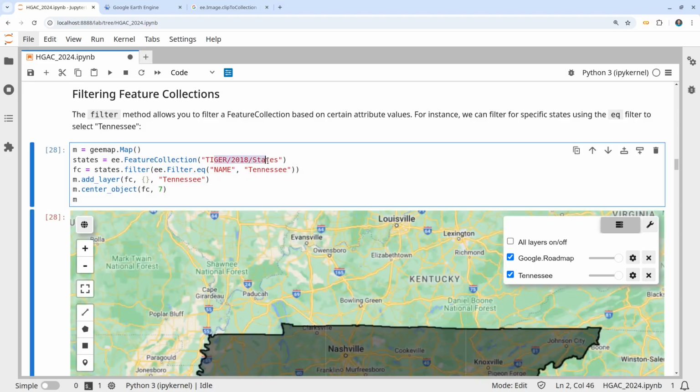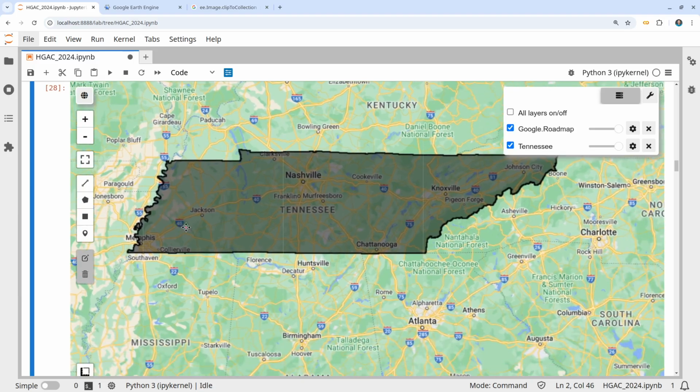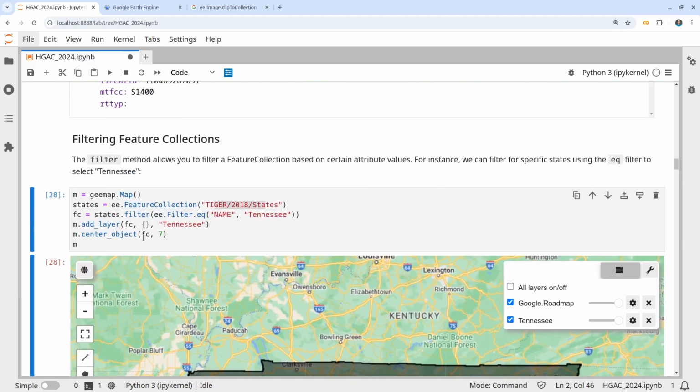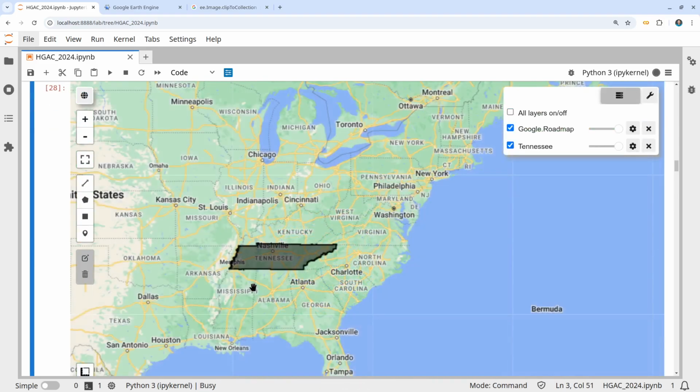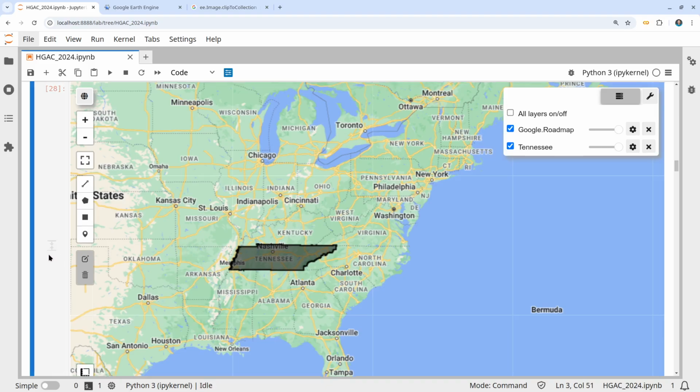There's a US state boundary, and if you need to filter by location, you'll do it like this: ee.FeatureCollection filter, and then ee.Filter.eq. EQ stands for equal. So what we're trying to do here is, if the name equals Tennessee, I'm going to select that, and then I'm going to add the data layer. So take a look. Now I can get the boundary. This is how you can easily filter vector data.